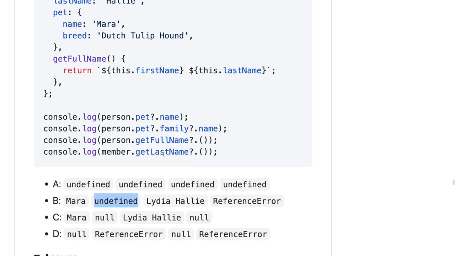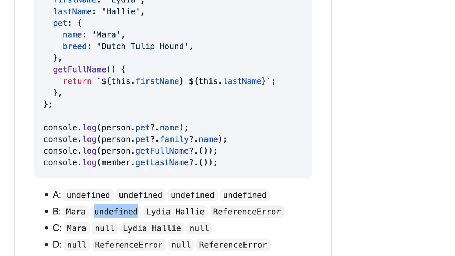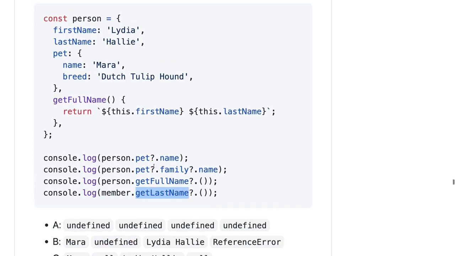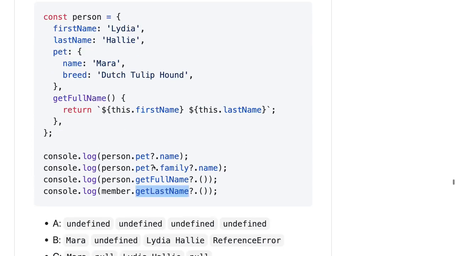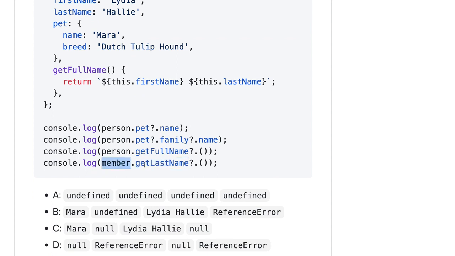And the last one is what we are doing, member.getFullName. Where is member? Yeah, it's undefined. A reference error. Member is undefined and you are trying to access a property, so it will be a reference error, right? You can't access something on undefined.